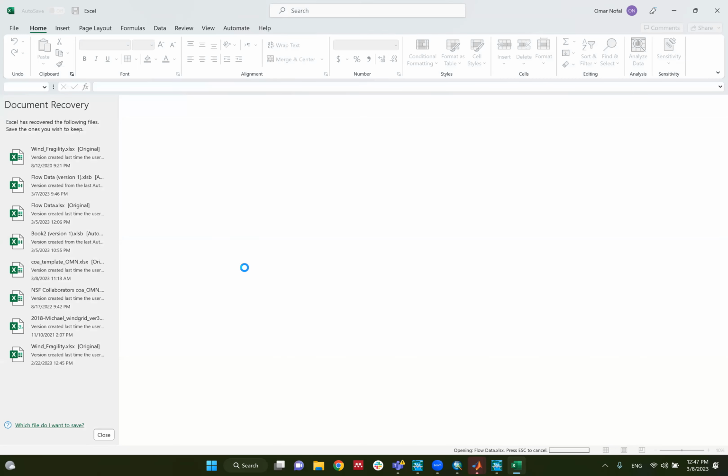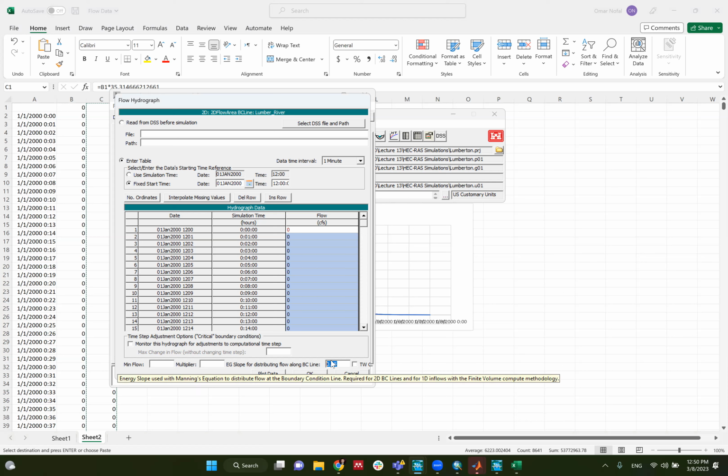Then I will copy this data, Control C, and I will paste them here. I will click on this one and I will put Control V. Then here you will have to put 0.05. This is called the slope for distributing flow along the boundary condition line. So you have your boundary condition line, so you have something like a factor. We usually take it 0.05. It's called how you distribute this flow along the boundary condition line. It's usually 0.05. And then we hit OK.